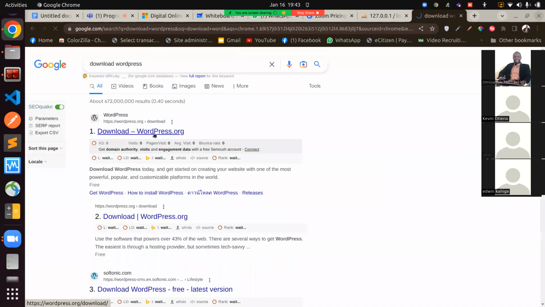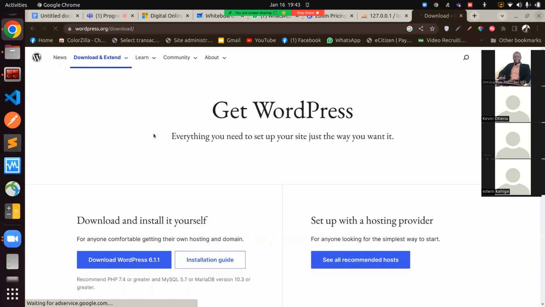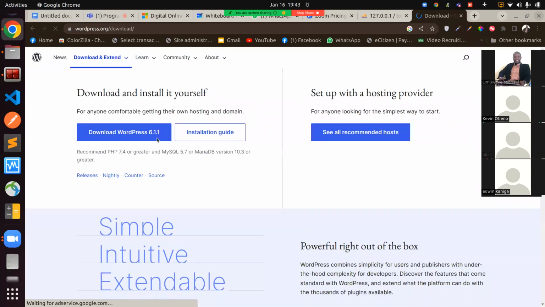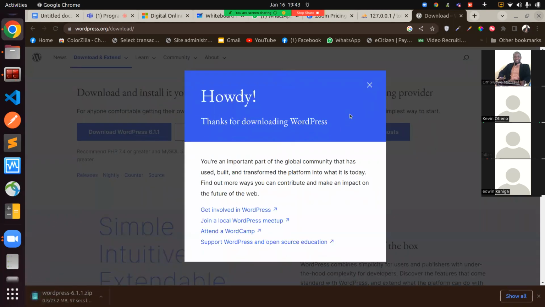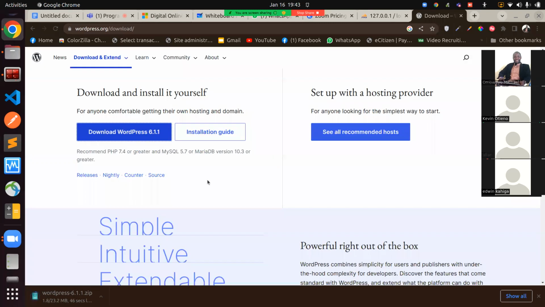Then you click on this. It brings this one. This is the current version, which is working with PHP 7.4. So whenever you get, for example, I'll show you later on when we'll be doing hosting, you will be able to see the PHP version that you want to work with. So let me just download this WordPress.